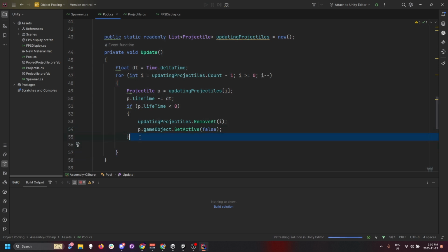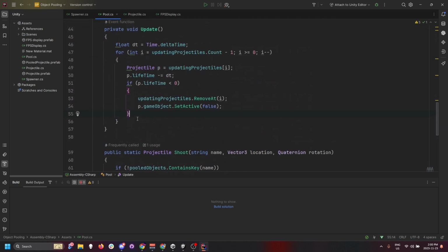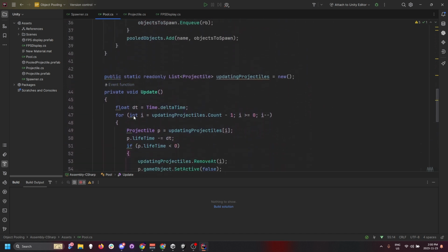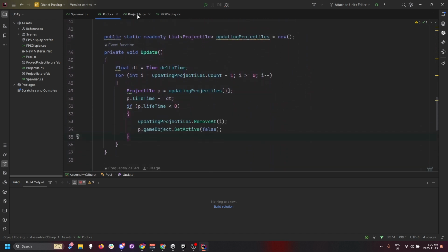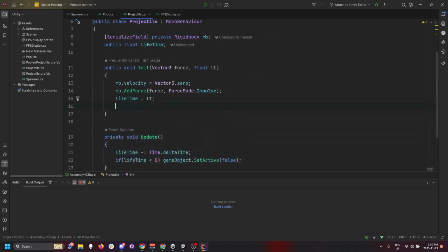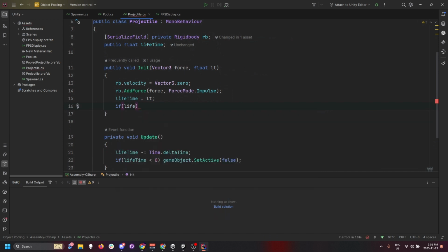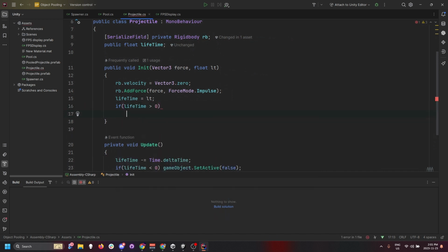Okay? And now that we're doing the system as well, when an object is spawned in, it needs to bind itself to the list. You can choose where you want to do this. I'm going to do it in the projectile itself over here when we bind our object. I'm going to say if the lifetime is greater than 0, meaning it does have a lifetime in the first place, Pool.updatingProjectiles.Add(this).